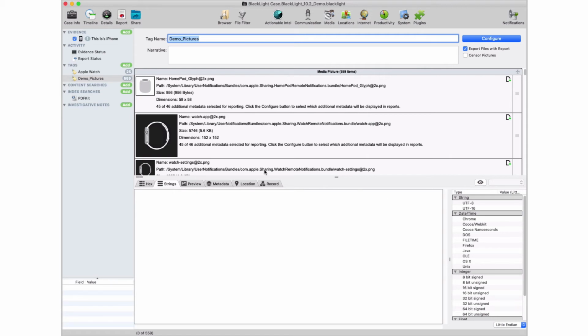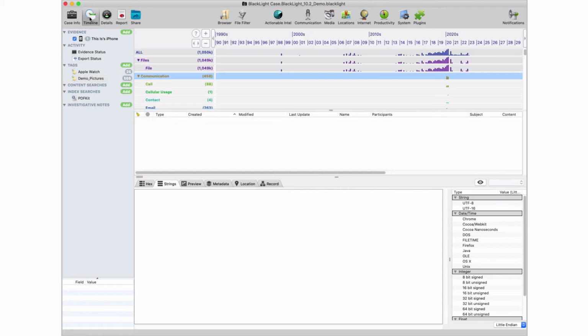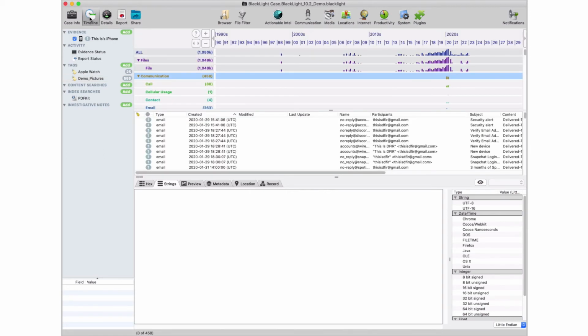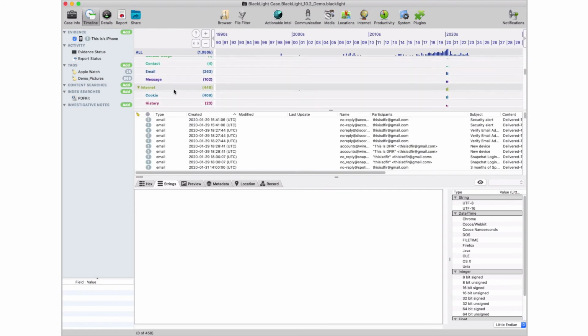For those of you that have been customers of BlackLight for some time, you may recognize this feature. I'm going to go back up into our command bar, select the timeline icon, and now we have an interface across the top. We have years that are listed, and then down the left-hand side we have different categories.